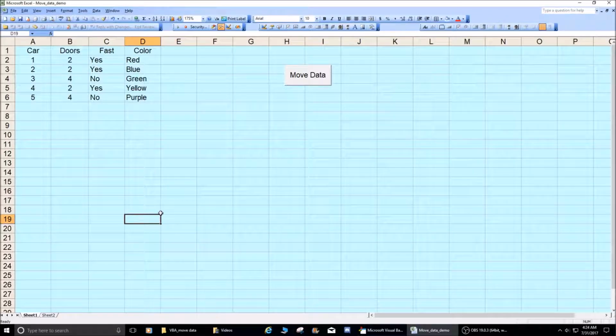Today we're going to be looking at another beginner tutorial on how to transfer data from one sheet to another based on certain criteria. We're also going to be looking at a do loop, an if-then statement, a named range, and then how to establish that criteria when moving the data.